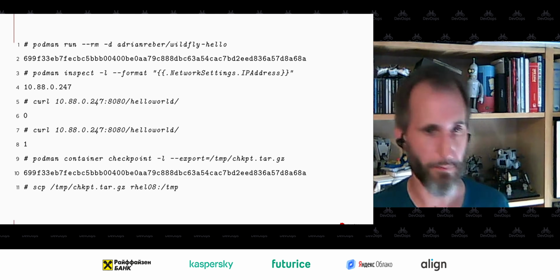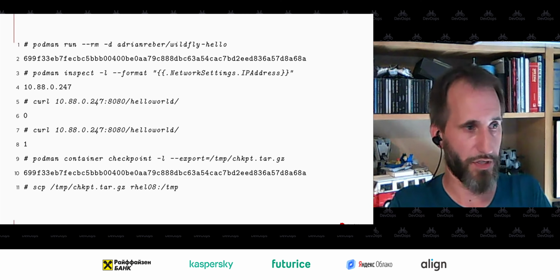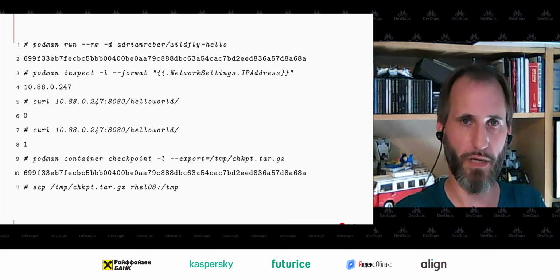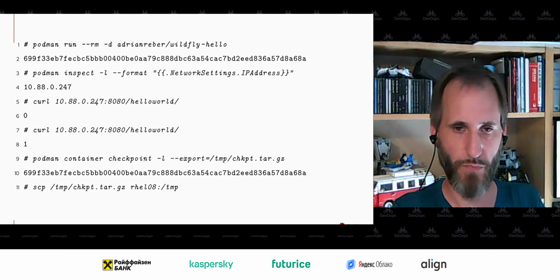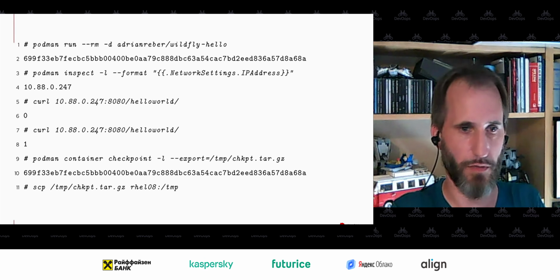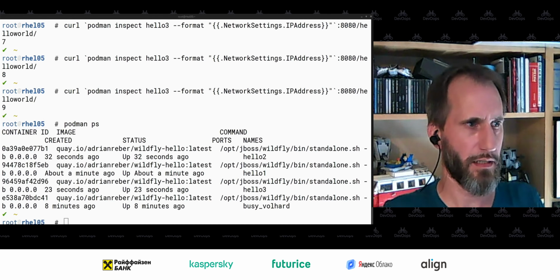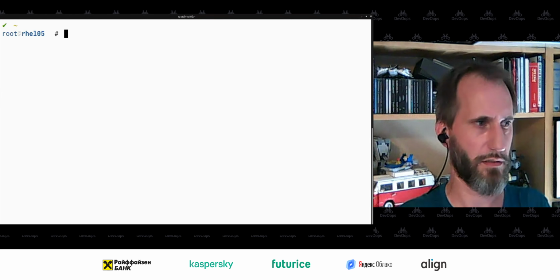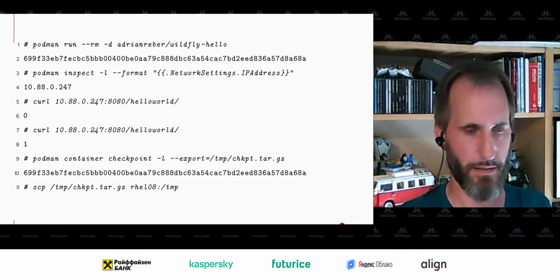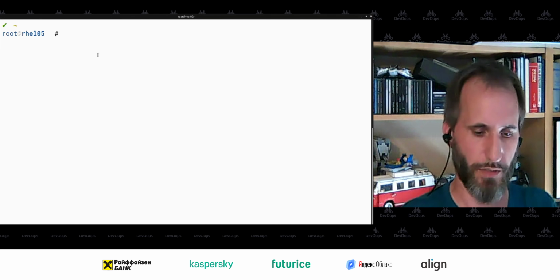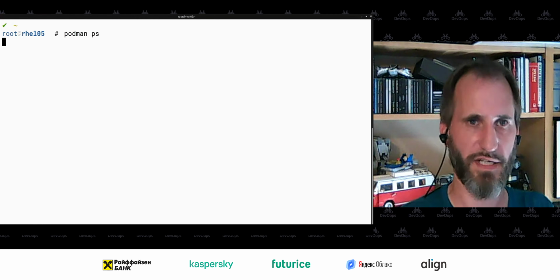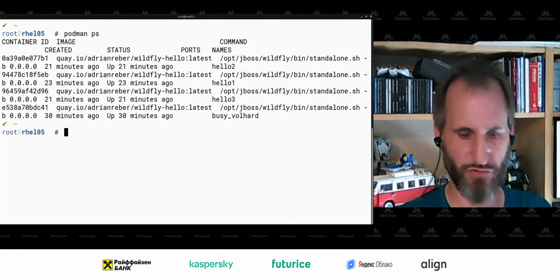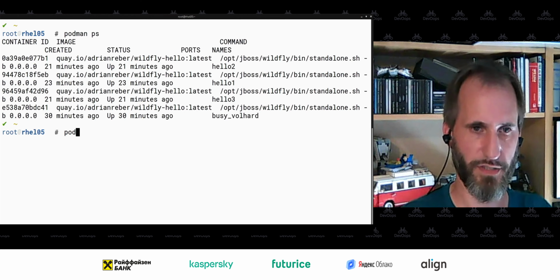So now to my checkpoint restore demo. On the slides, I just wrote down all the commands I would do, but I will do the demo live again here on my system. So let's clear the screen. Okay, so now let's see. I still have my containers running. Okay. So I guess I just use one of those. I don't need to start a new container.